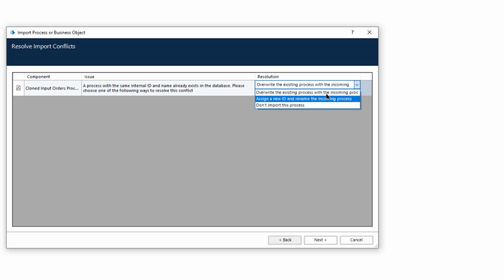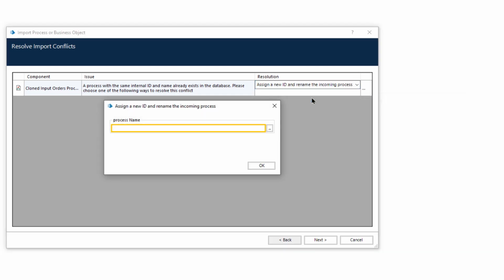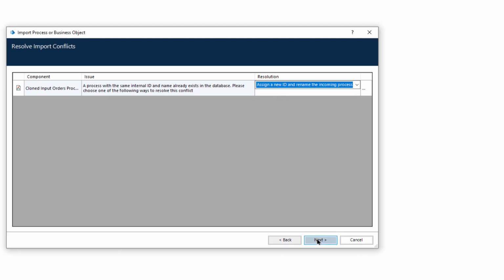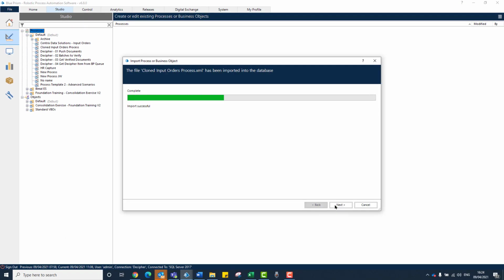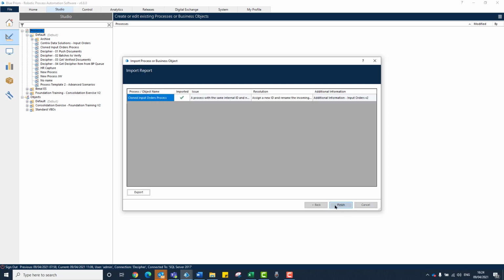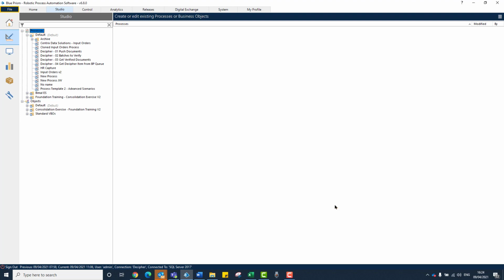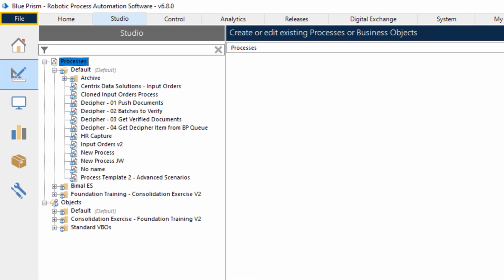In this case, we are going to assign a new ID and rename the incoming process. Add a new name to the process and click OK. Click Next, then Next, and Finish. And there you have it, the new process has been imported back into the process list and ready for editing.